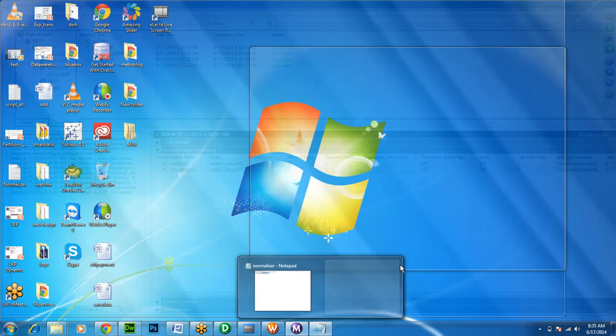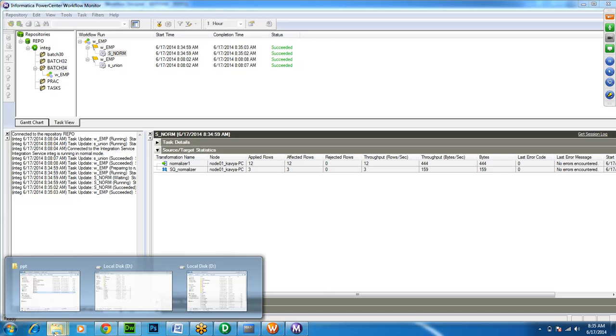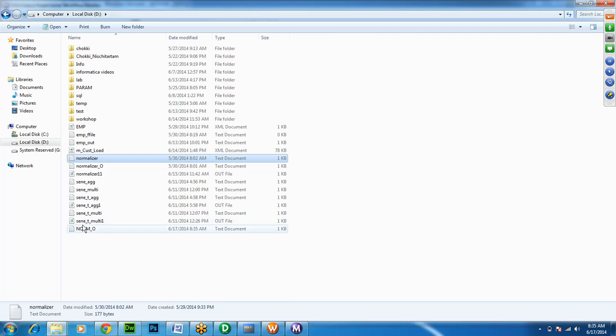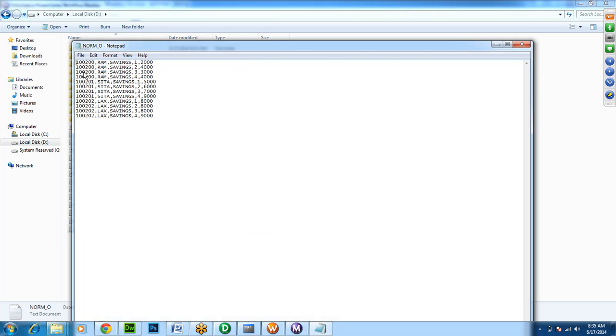Let's open it and see. See here, it has written account number, name, account type, and see this 1 2 3 4. So this is the GCID which we have connected here. So the GCID which we have connected to the field.